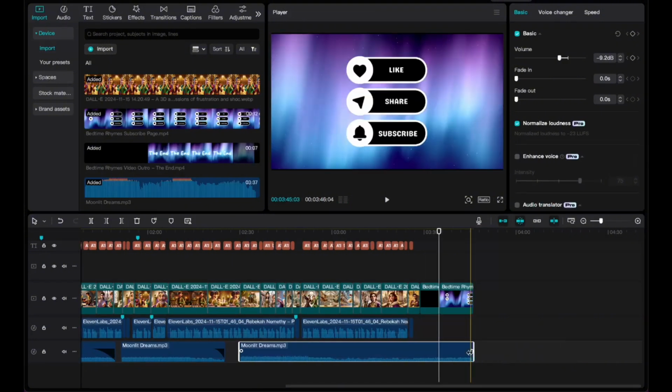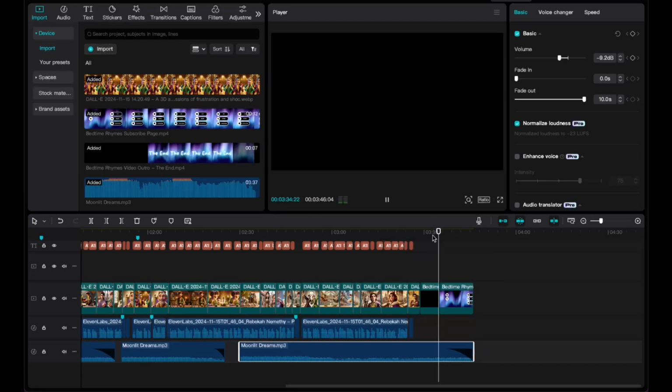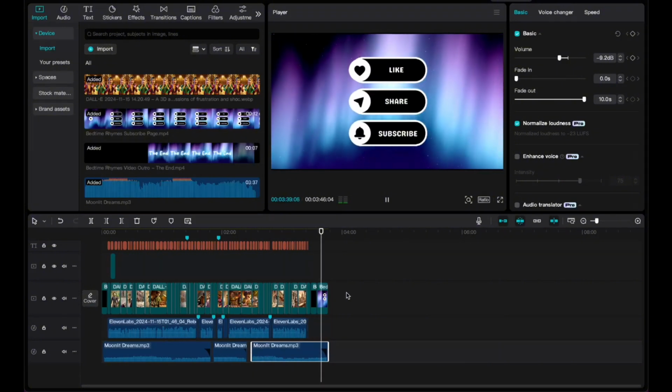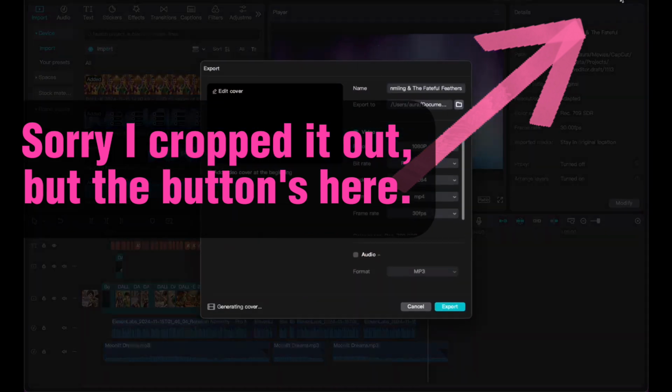Now I'll cut the song here where the video ends, and I'll add just one more fade, dragging all the way out to the maximum 10 seconds for a gradual fade. That's it, all done. Now I've just got to head up here and export the final video.